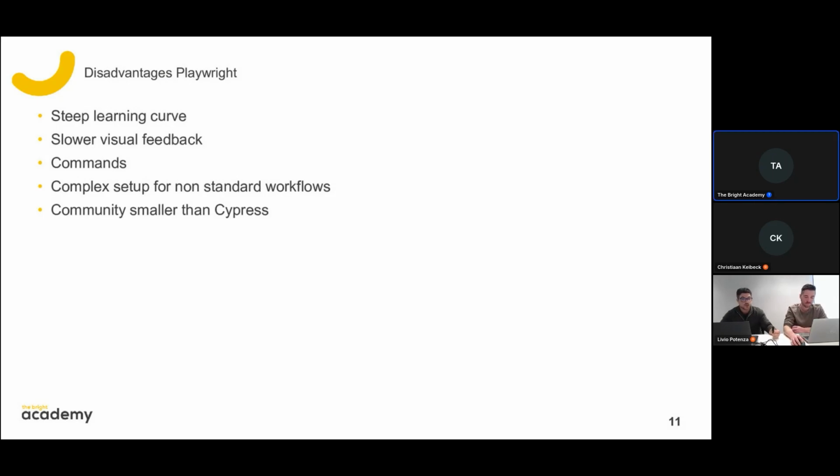Like Cypress, we use commands. Isn't that in Playwright much harder to remember or less intuitive to use than Cypress? Playwright doesn't come out of the box with this command system that Cypress has, but nothing's preventing you from implementing a similar system to your needs using utility classes, for example.